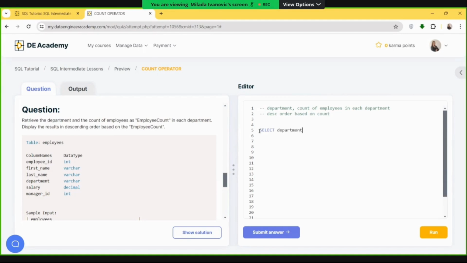Select department. Now count. Count also takes an argument. So how do we count employees? There are a few different ways, and let me add the argument later on and explain those ways. From employees, group by department, order by employee count, descending.